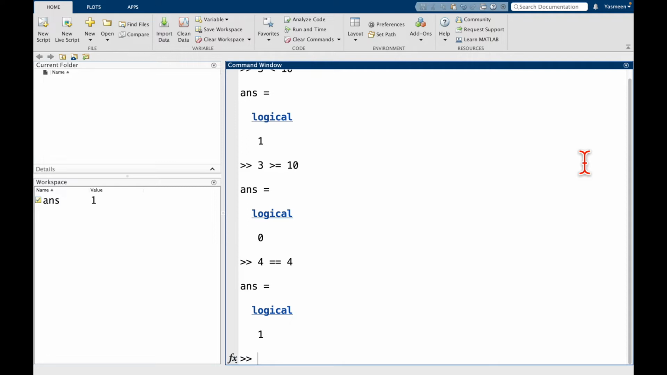So for instance, let's do it like this first. I can say 2 tilde equals, so 2 not equal to 4. Now think about this. This is going to return true if 2 is not equal to 4, and false if 2 is equal to 4. So because 2 is not equal to 4, that's a true statement, and we see that it returns 1. If I try 2 not equal to 2, that returns false.